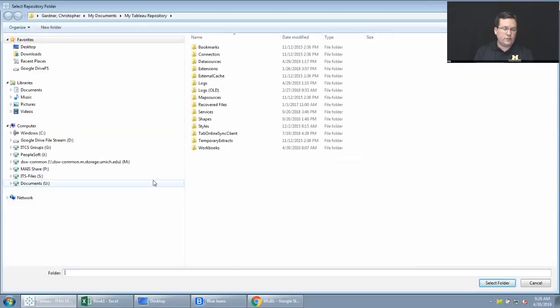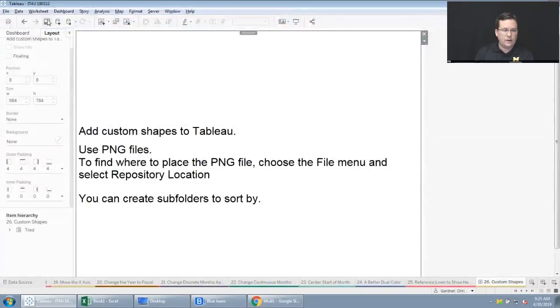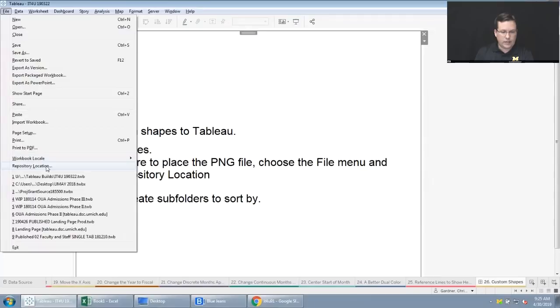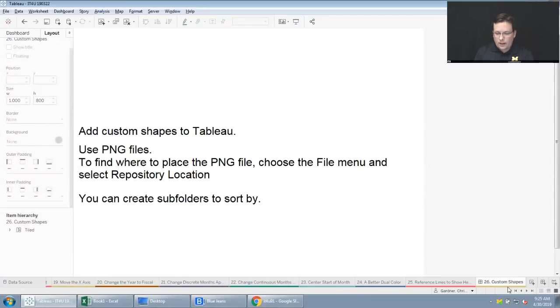This is very useful if you've got a separate, secondary home drive and you're not using your My Documents folder on your desktop. This is a quick and easy way to identify where Tableau is looking for all of your different resources, for your shapes, which is right here, all the way down to your preferences file, all in my Tableau repository. So that's a quick and easy way to find it. File menu, repository location.